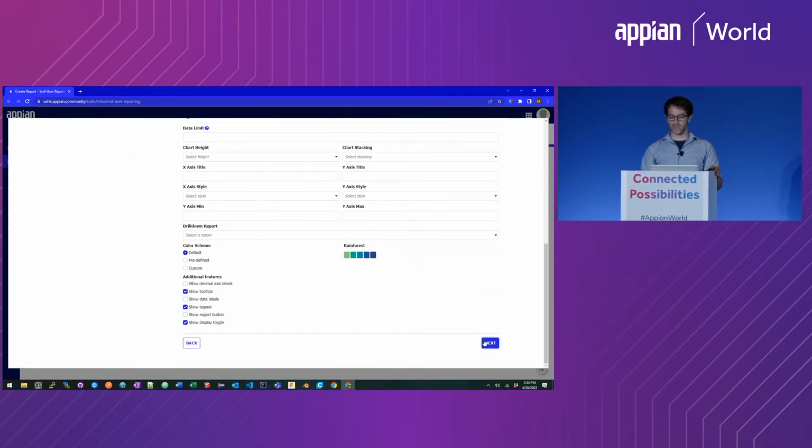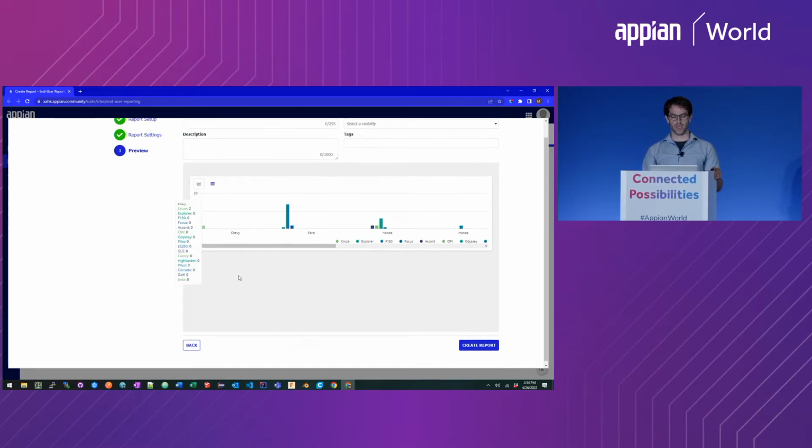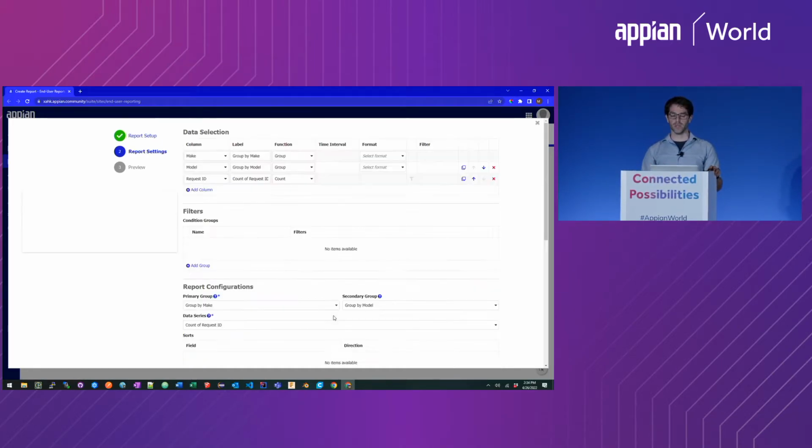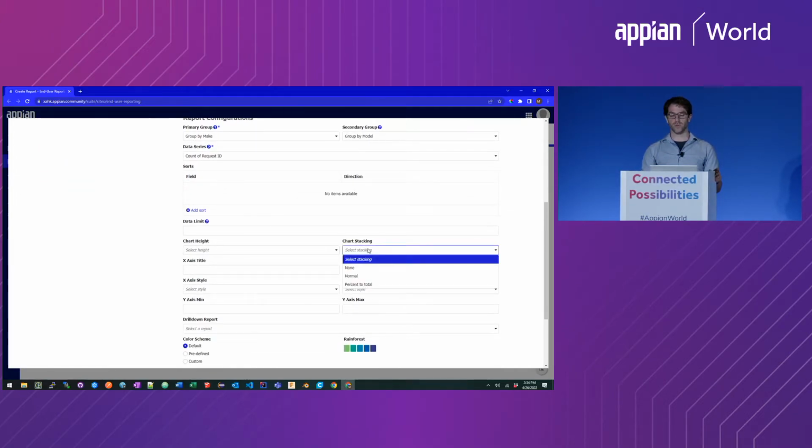Now, I'm going to show you this chart. It's not going to look great right away, and that's because of the way my data is spread amongst a bunch of different models. So every car make, Chevy, Ford, Honda, has a lot of different models. Only a few of them have maintenance requests. So this is where those styling options come in. Maybe I want to stack all those on top of each other and see my maintenance requests per make, but have all the models stacked on top. So that's where you might do a chart stacking.